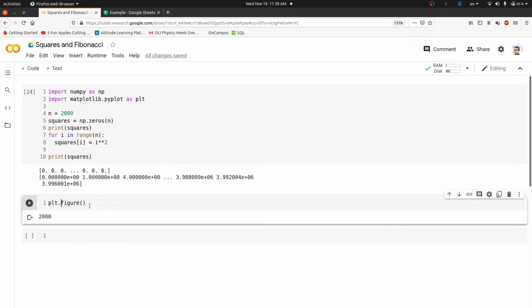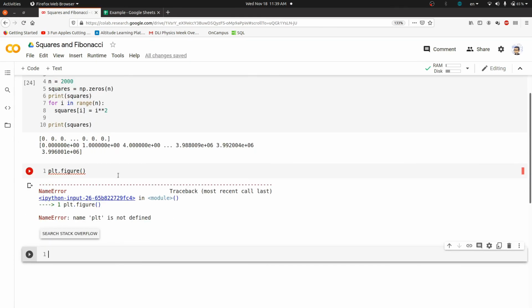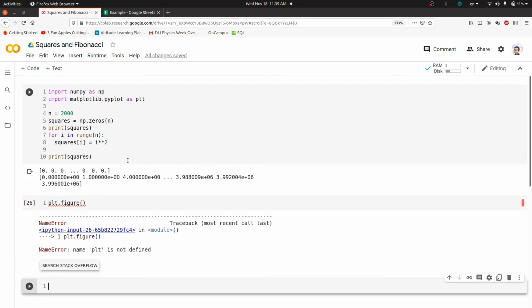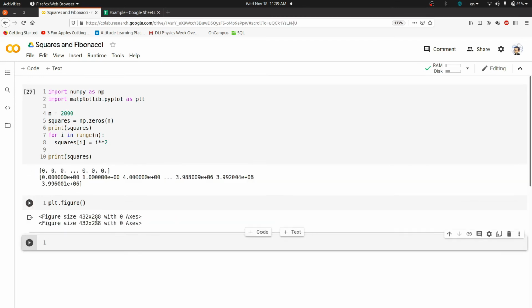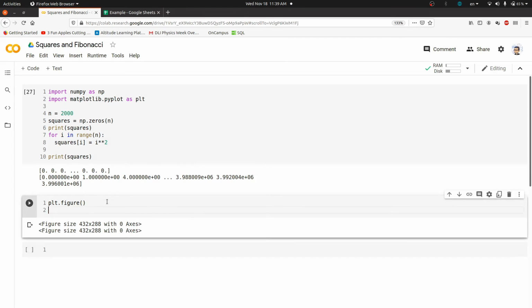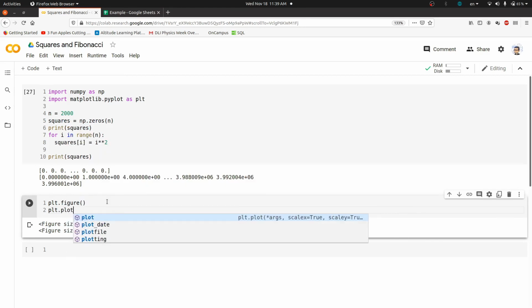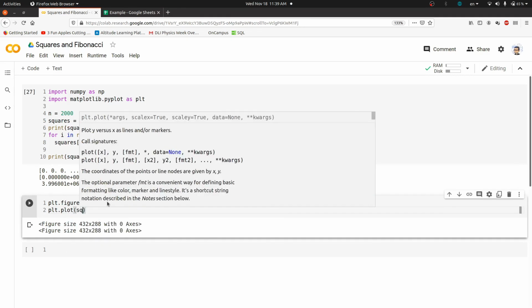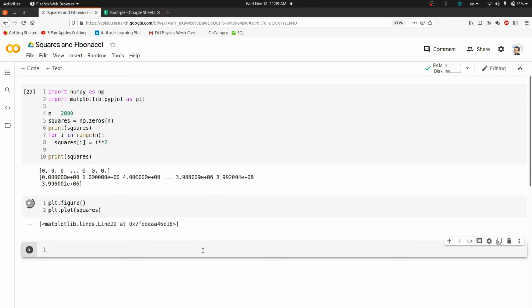Now to make this plot, we can create a figure, plt.figure. The figure command is part of the plt module. Why did it not know that plt is part of my program? I need to execute the first cell again. Now try it. I've created a figure, but there's nothing in the figure. To put something in, we can say plt.plot squares, and let's see what happens.